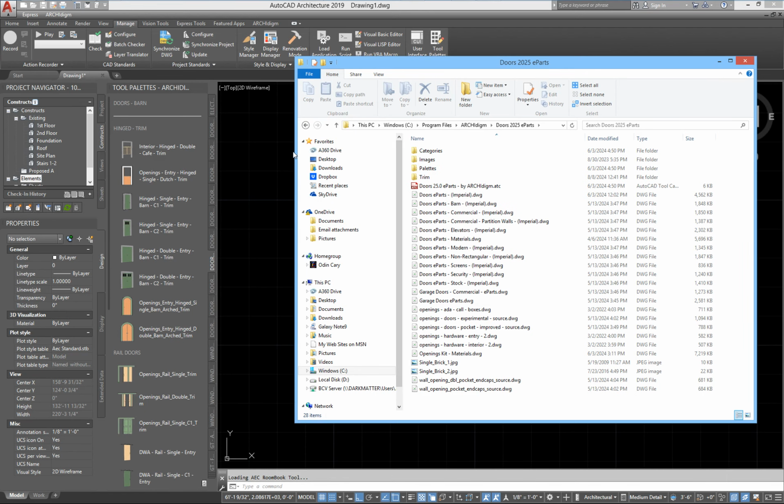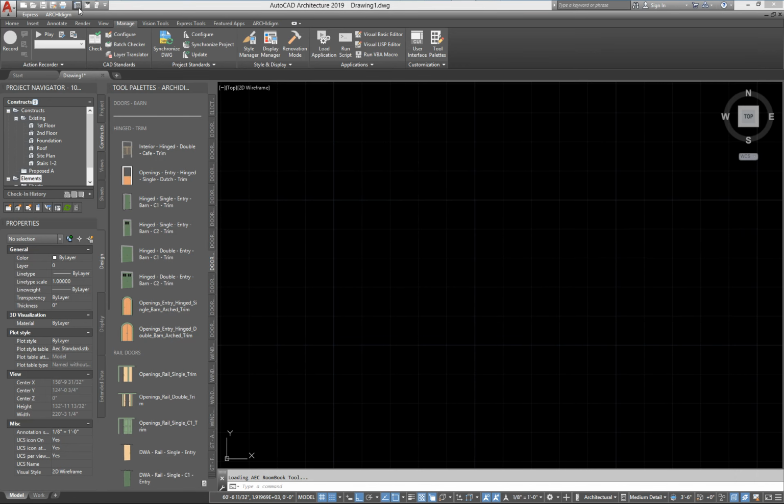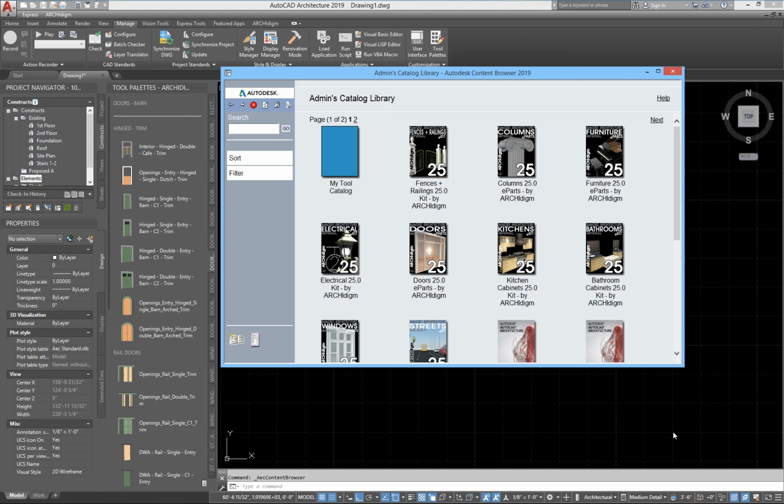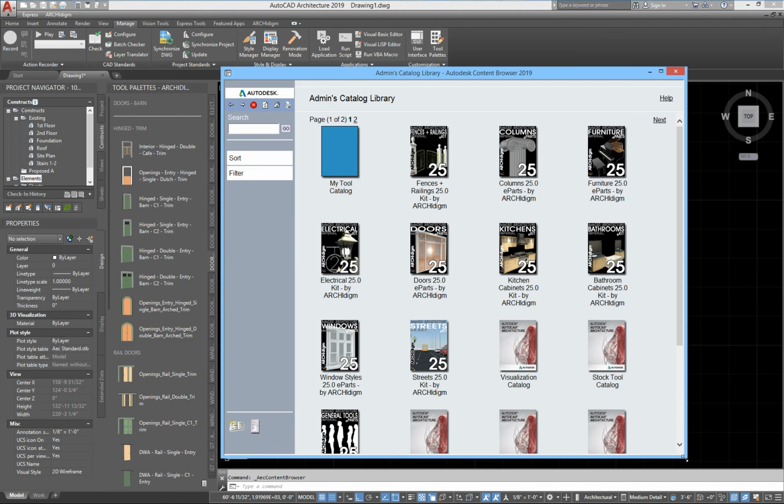So let's take a look at the content browser. Assuming that you've uninstalled or installed the product from the website, this is what you should have. You should have these types of files, and so then when you go to your content browser, as I show here, if you have gone through the installation process, which you can do a number of ways.